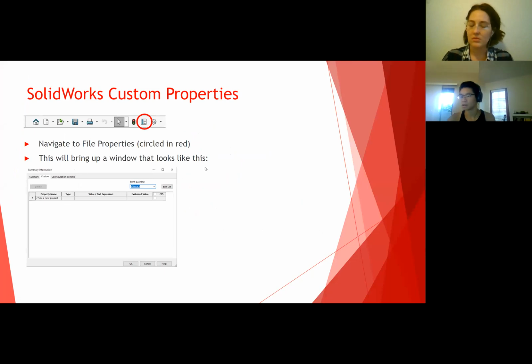For custom properties in SolidWorks, there's this feature that's circled in red when you have SolidWorks pulled up for a part. That's the symbol for file properties, and it will pull up this window that's kind of small, but you can sort of see it here. Essentially, this lets you assign any custom properties that you would like to have on the part you're working with.